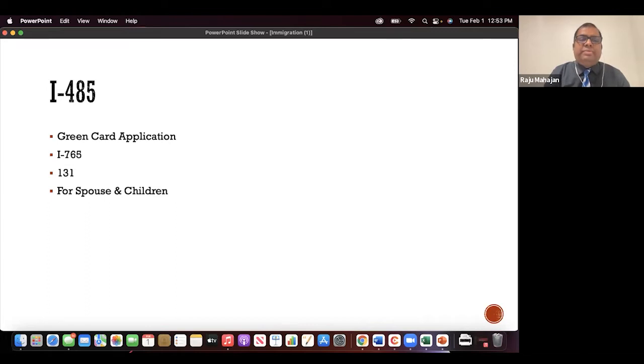And the I-485 government fee for an adult above 14 years is $1,225 per person. And if there's any child under the age of 14, it's like $750. So it's a lot of money for the I-485 application. Also, this I-485 application does not have any premium processing.